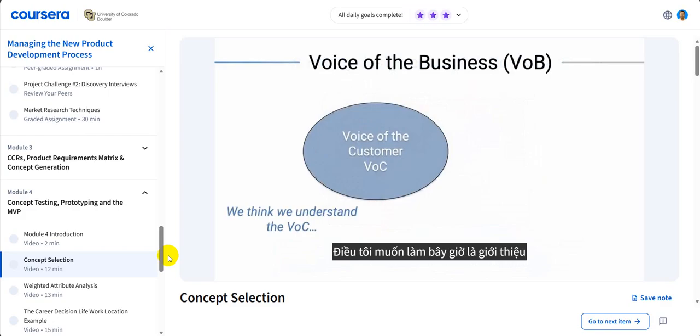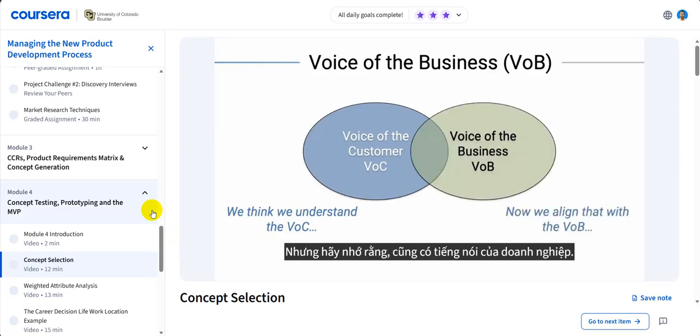What I'd like to do now is introduce the concept of the voice of the business, the VOB. So far, we've been spending a lot of time talking about the voice of the customer, the VOC, and I think we understand the VOC pretty much by now. But remember, there's also the voice of the business.